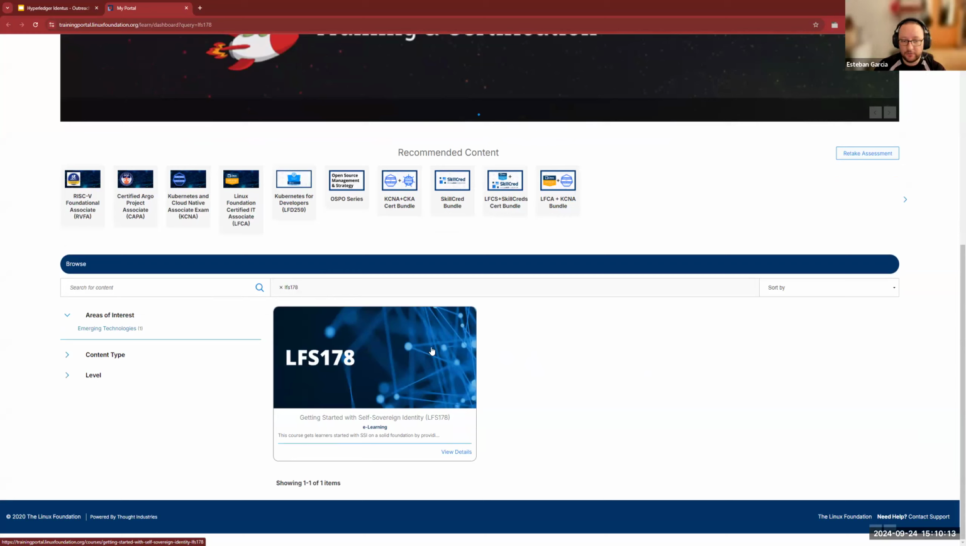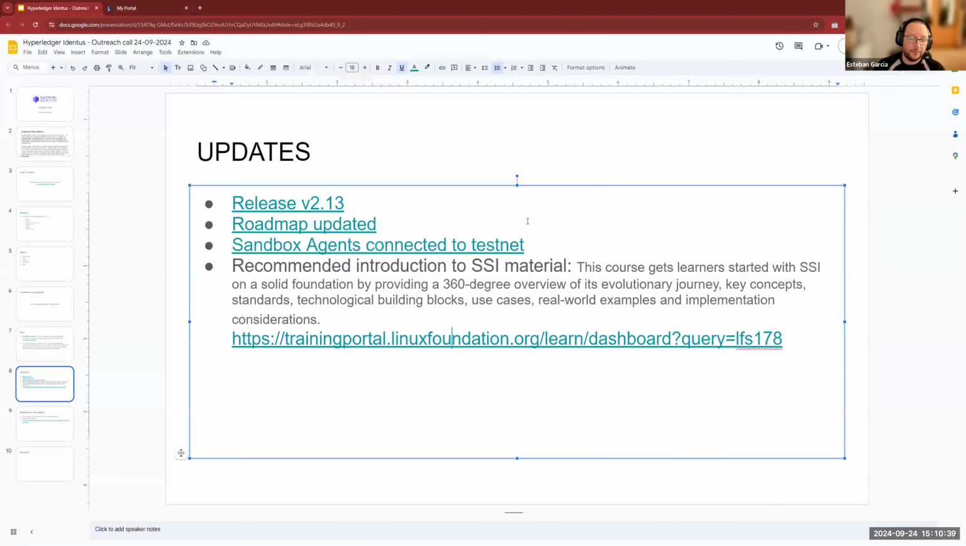It covers a lot of the evolution of the SSI space, how it started, how it evolved, and what the basic concepts of this technology are. So what I will probably be doing later today is adding a link to this material in the Hyperledger Identus repository as a recommended thing to check out if you are completely new to SSI and would like this type of training that will help you catch up with what this is about.